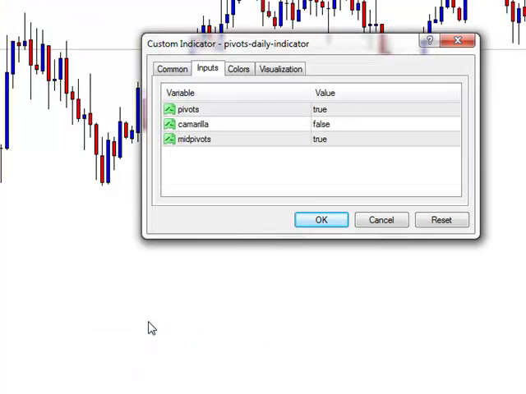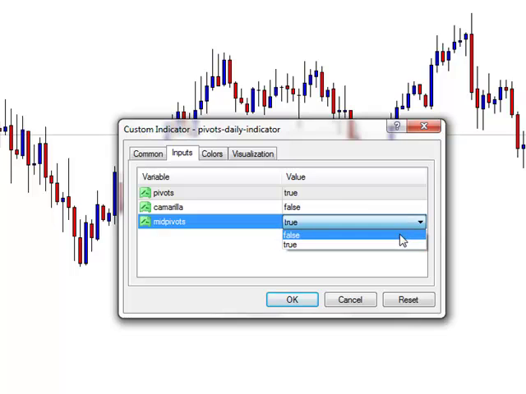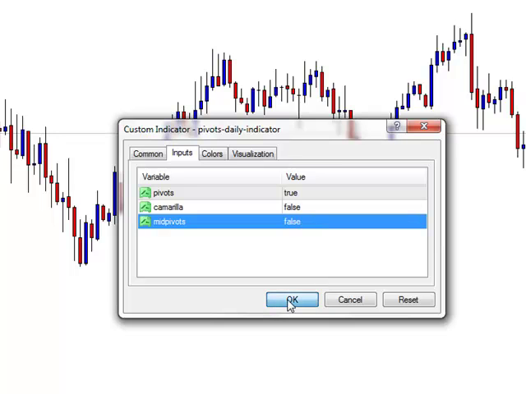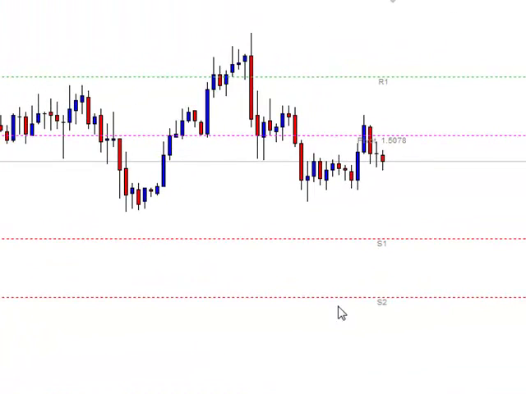Click on this. Now you have pivot, Camarilla, which is set to false, and mid pivots. So pivots is set to true, this is false, and this is true. Now we need to make this false as well. So double click on it and make it false. Otherwise you just simply end up with too much clutter, and the object of our charts is to keep them as clutter free as possible.